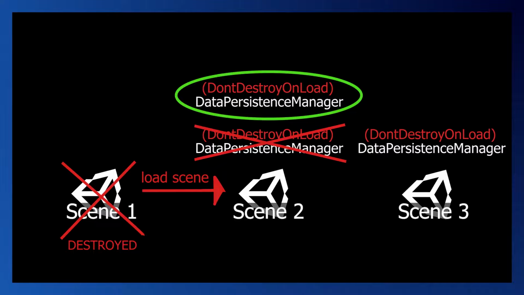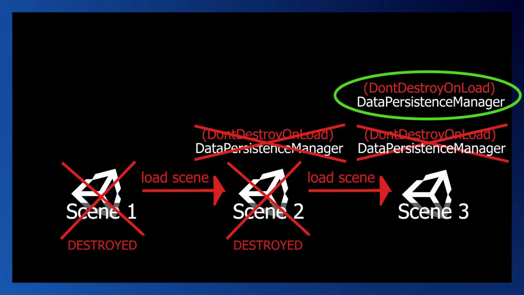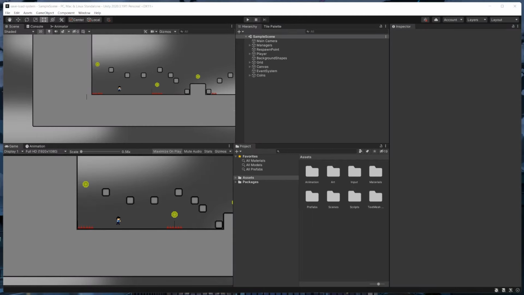With that design, we can start up from any scene in the project, and the data persistence manager that we start with will be the one that sticks around with us until the application exits. And that's how it's going to work. Now let's jump into Unity and start implementing this.